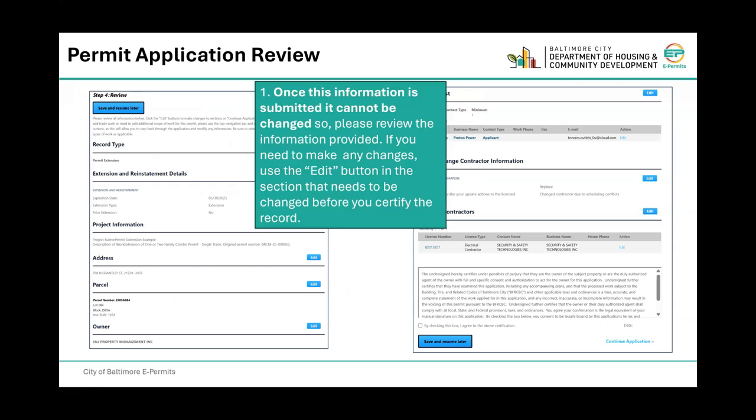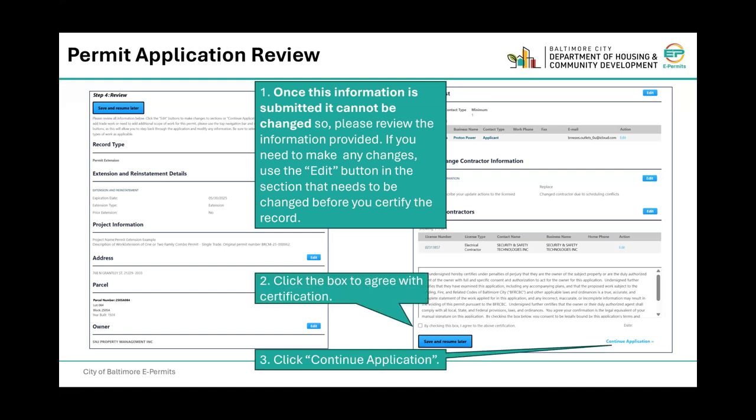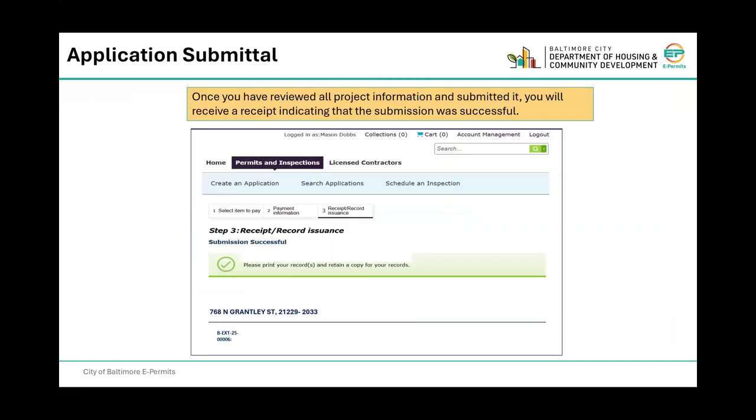Once the information is submitted, it can't be changed, so please review the information provided. If you need to make any changes, use the Edit button in the section that needs to be changed before you certify the record. Click the box to agree with certification. Click Continue Application.